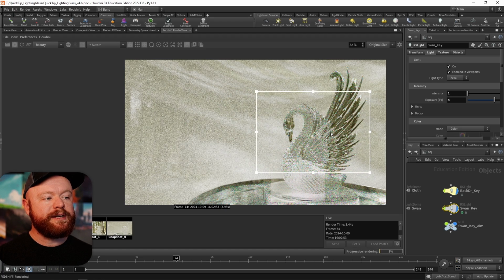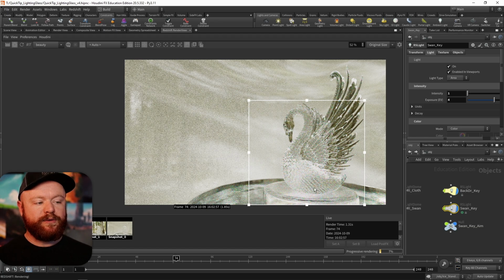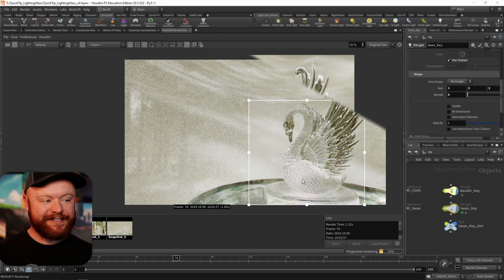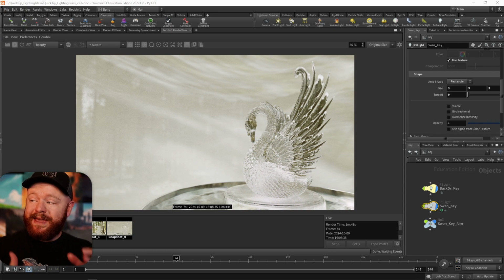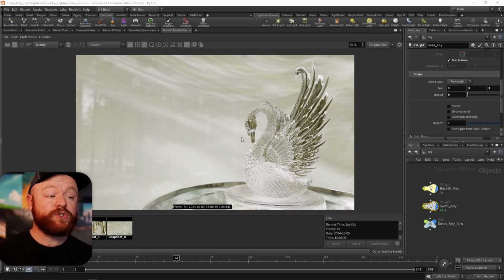And now, all of a sudden, we still have the separation between the backdrop and the swan, but we are in control again. And that's one of the most important things. The next thing I want to do is make it easier for the swan to pick up a highlight that's coming from our area lights.